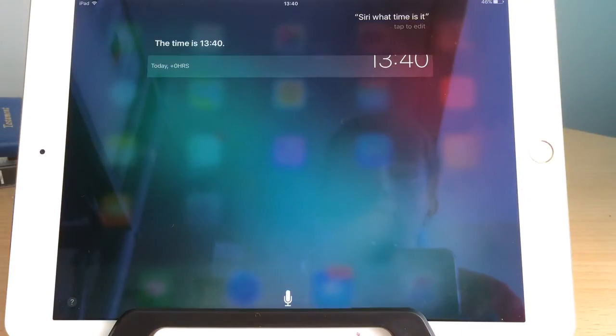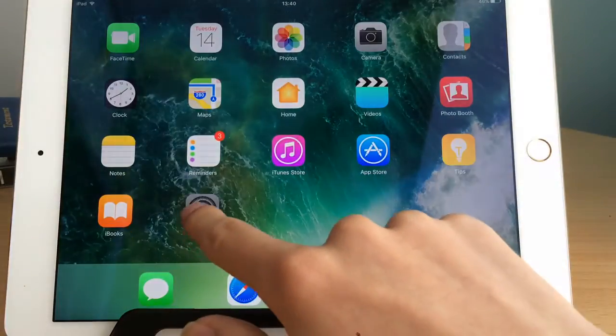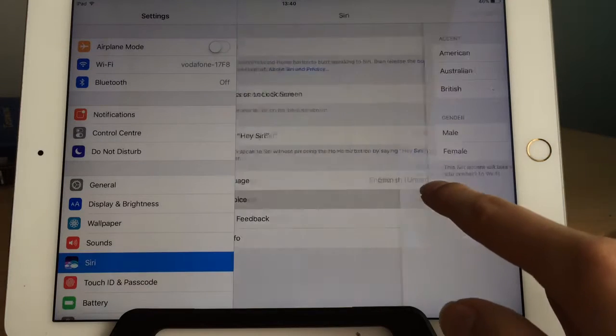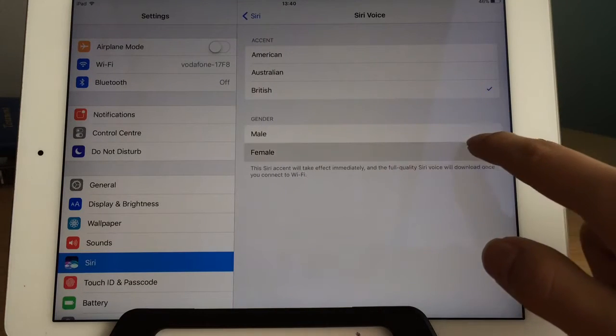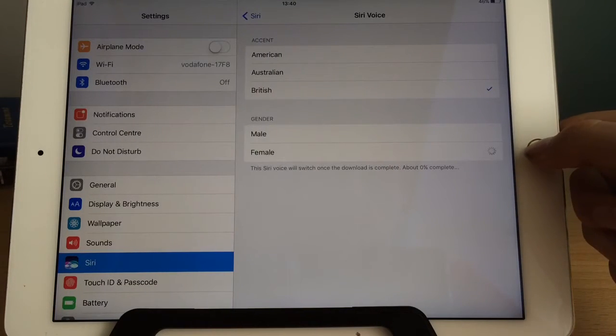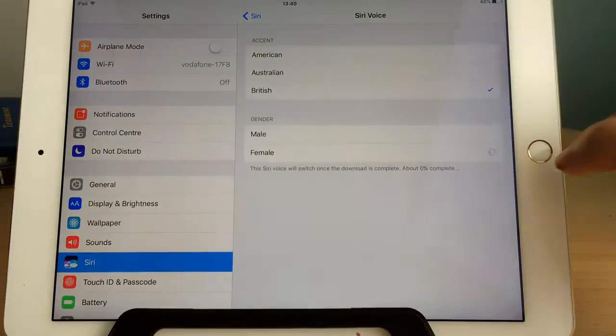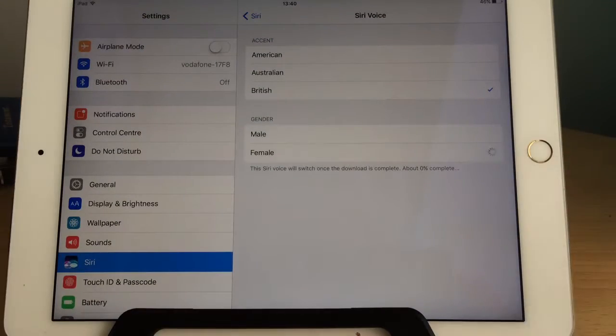Siri, what time is it? The time is 13:40. And now let's also try the female voice. I'm Siri, your virtual assistant. What time is it? It's 13:40. I'm Siri, your virtual assistant. The Siri's voice will switch once the download is complete.